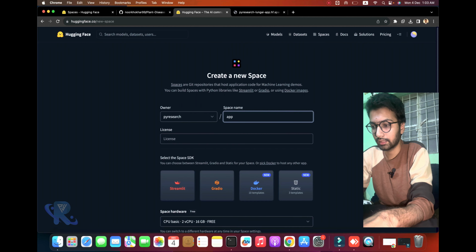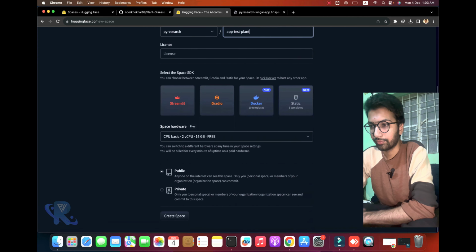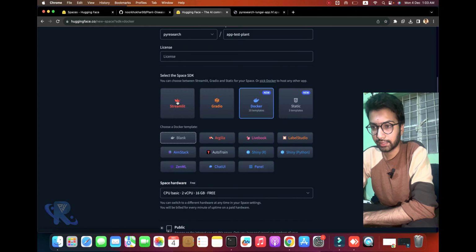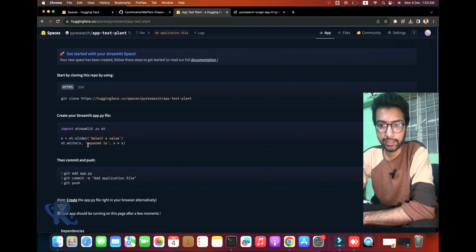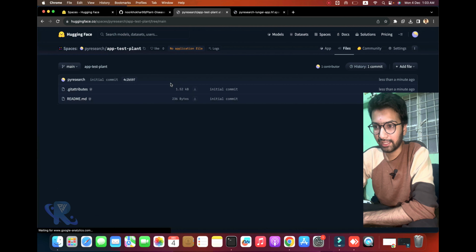Okay, here click the Streamlit option, create a space. When you create the space, you can see this type of interface. After you see this interface, you do not need to go to commands, it's too much headache. So click here on the files.